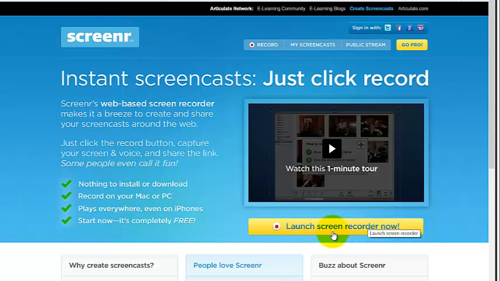So we just hit Launch Screen Recorder Now, and what's going to happen is it's going to search our computer. I think it runs off Java, so it's going to look for that, and it's going to pop up a little blue box that we can use. Give it a second here.